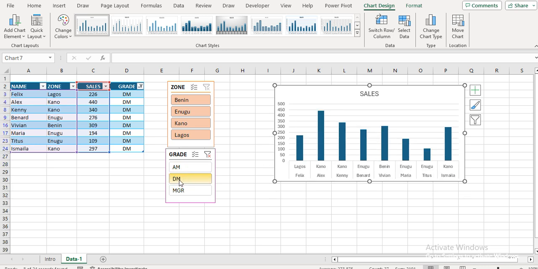Now, this is how you use your slicers. We've used slicers on a very elementary scale. Slicers are used when you're preparing dashboard reporting. A lot of slicers can be used. You can create a series of slicers. We've just used only 2 slicers in this particular instance.